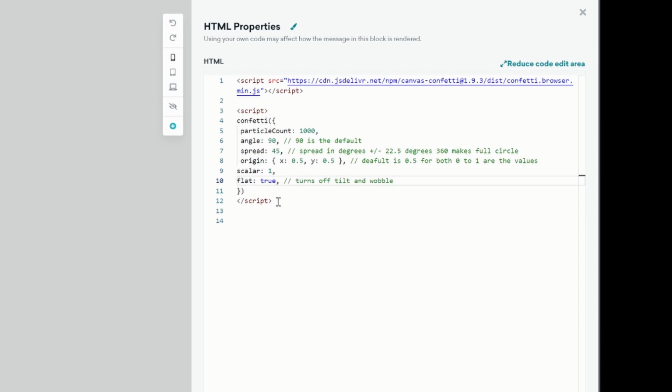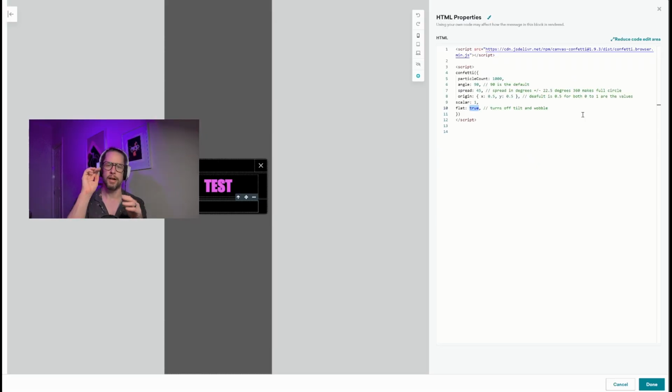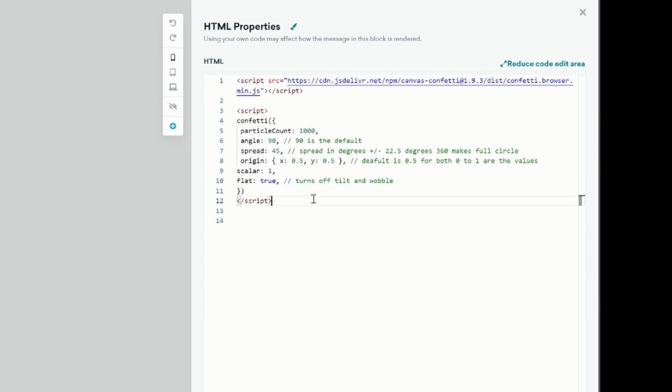And flat is what they call a Boolean, which means it's true or false. So you put flat, colon, and then you write true, or the default is false. Because what flat is saying is, I don't want the wobble and tilt. I don't want it to do this to look natural. Even when I was reading the docs, I wondered why you would want to turn this off. But there might be cases where you find a really good use case where you just want it to shoot up and come straight down because that looks more natural for whatever you're trying to do. So it turns off the tilt and wobble.